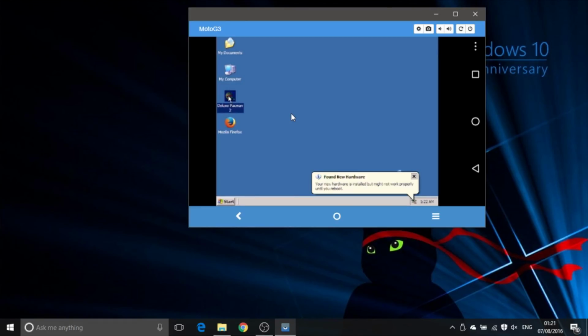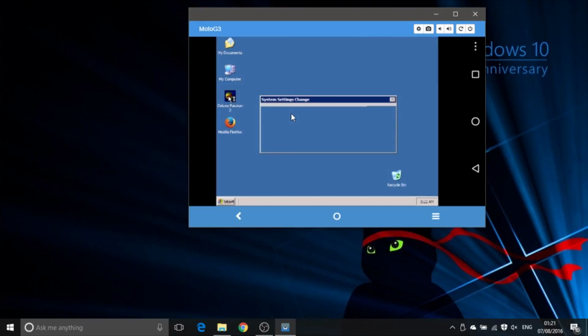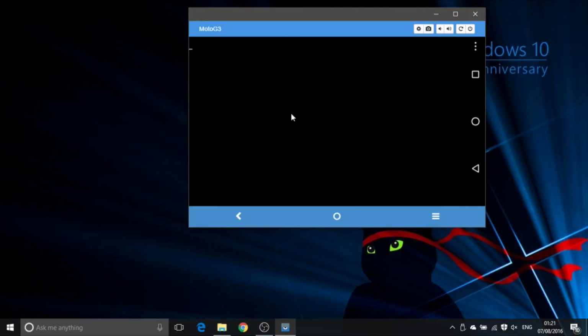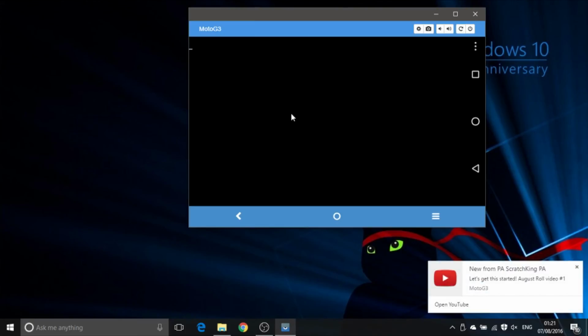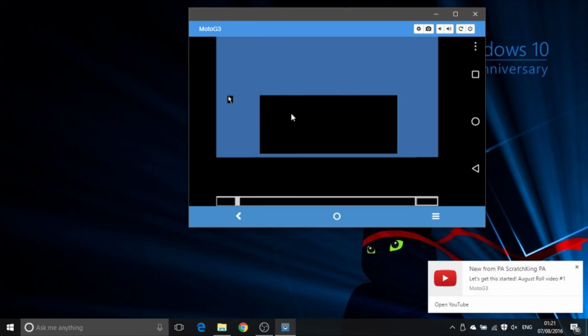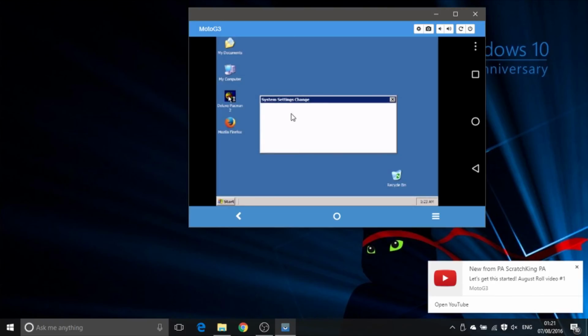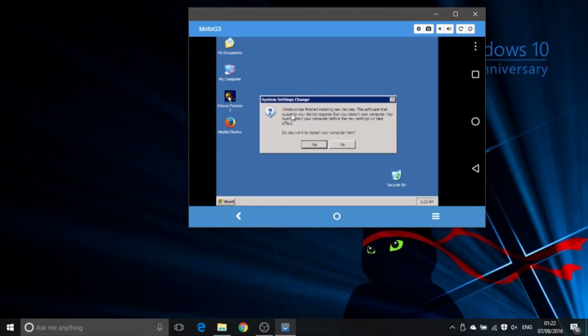It's still installing new hardware. We need to reboot, sod that. Okay, so here we go. It looks like it's doing exactly the same thing. So not even an error message that time, is there?